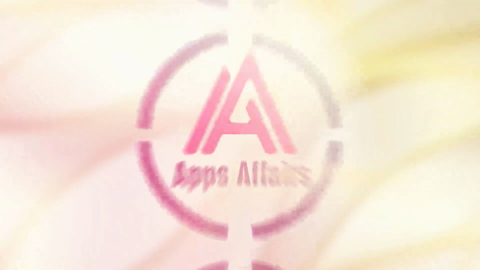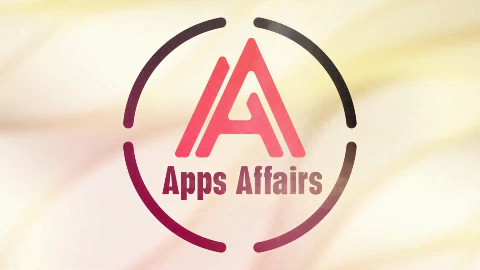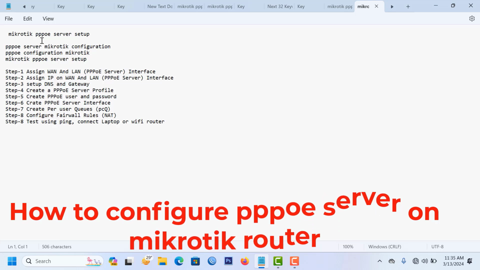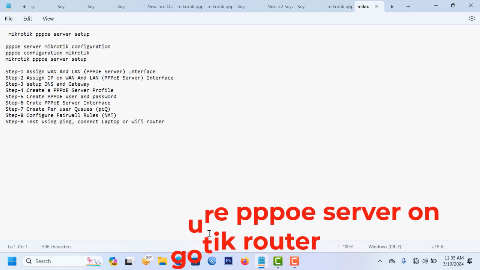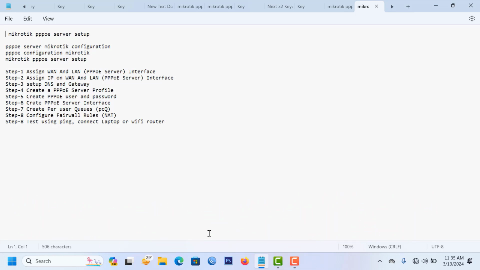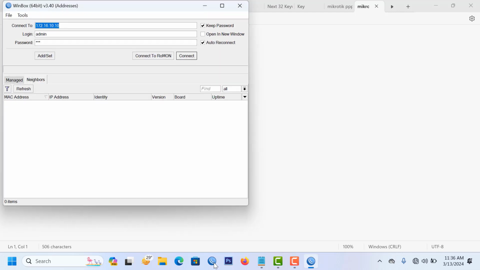Today in this video, I'm going to show you how to configure a PPPoE server on a Mikrotik router. I'll show you the whole process step by step. First, I log in to our Mikrotik router through Winbox. Here, the username is admin and the password is blank.